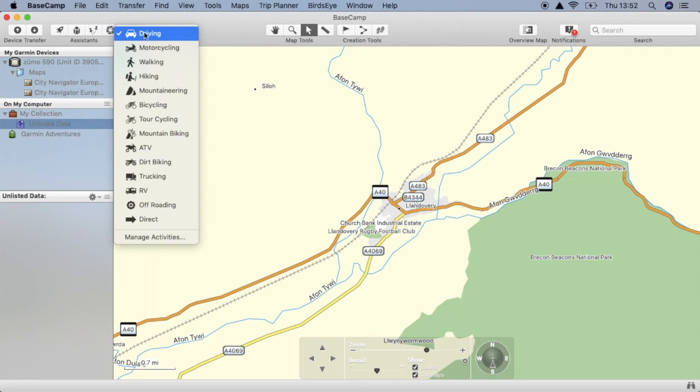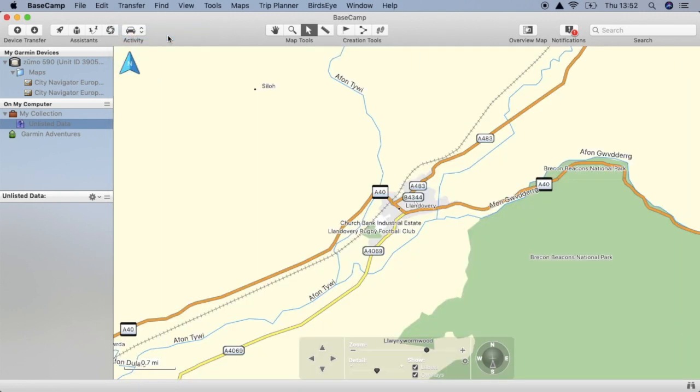I've got that set to car. There is a motorcycle selection, but I find that tends to behave quite erratically. If you're used to using Google Maps to try and work out routes, the driving one gives you much more similar performance. You can predict where it's going to put the line, so I tend to use that.